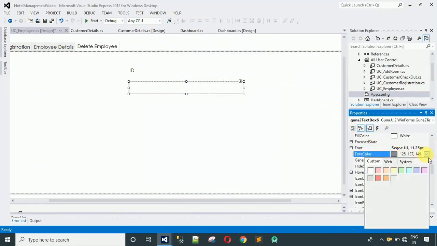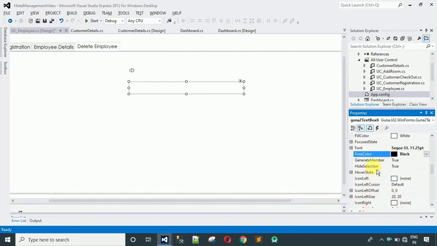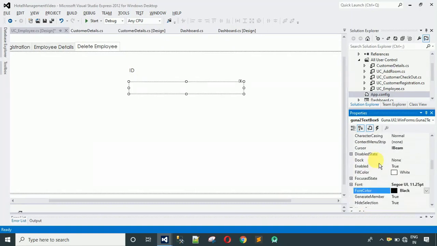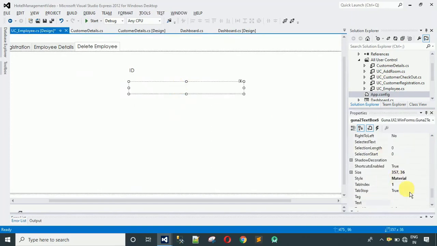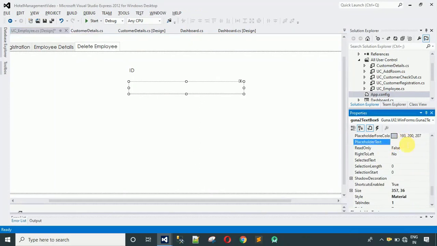Change the font color, so change this one to black. And after this I'm going to change the style. Select the style, change this one to material, and finally this one is looking better. And I'm going to set the placeholder text for this one. So search for placeholder text in the properties. I'm going to write enter ID. Okay, so this one is looking better.